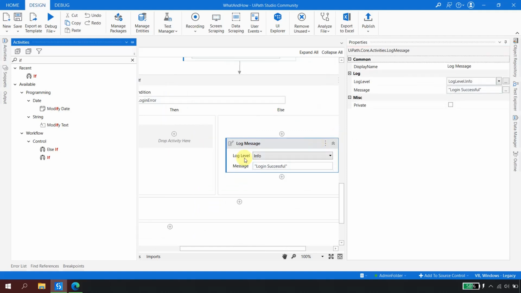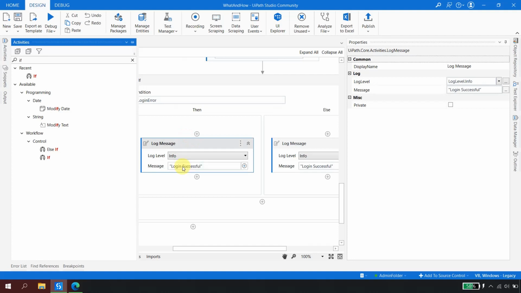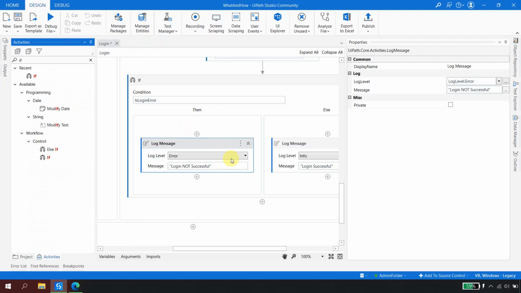So I'll copy this, paste it here again, and this time I would change the level to error and I say that login not successful. Okay, and whatever you want to give the next set of instruction, you can always give, right? But what I really wanted to do here is I wanted to raise a business exception.